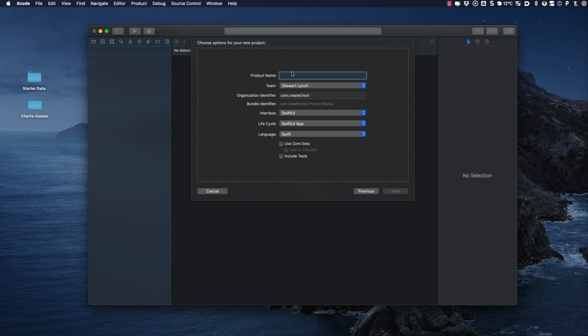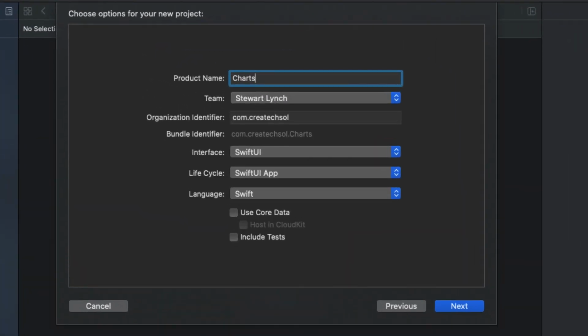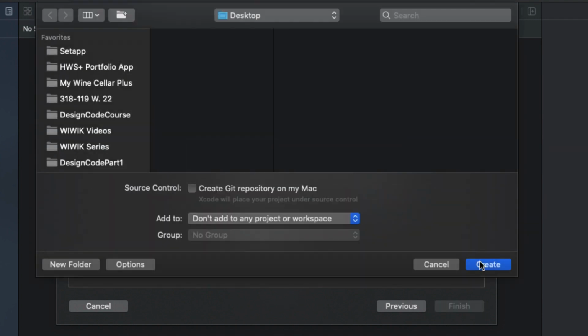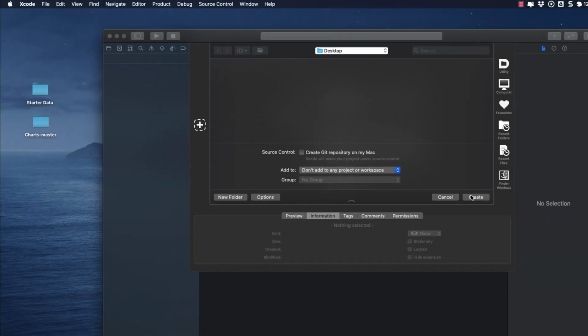But first, let's create a new project in Xcode. I'm going to call mine Charts Bar Chart. And I'll make sure that the interface and lifecycle are both SwiftUI, and I'll save it to my desktop.